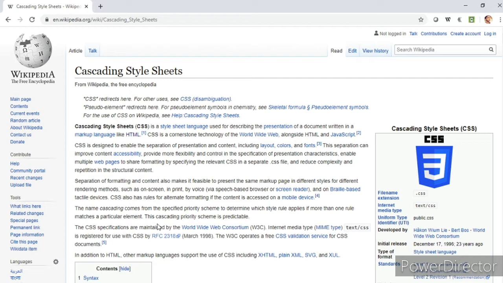So today we'll be learning about cascading style sheets, that is CSS. We'll be moving on from HTML to CSS, and I'm going to give you an introduction about cascading style sheets. So we have opened the Wikipedia page for cascading style sheets. I'll read out a few lines from here.